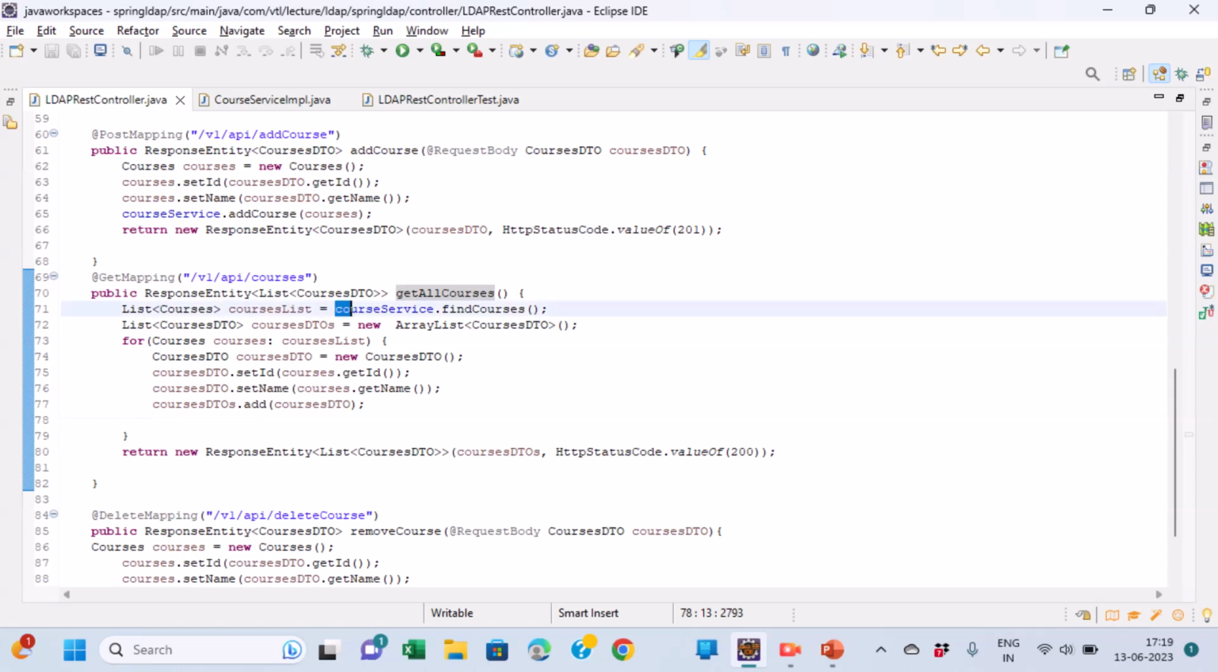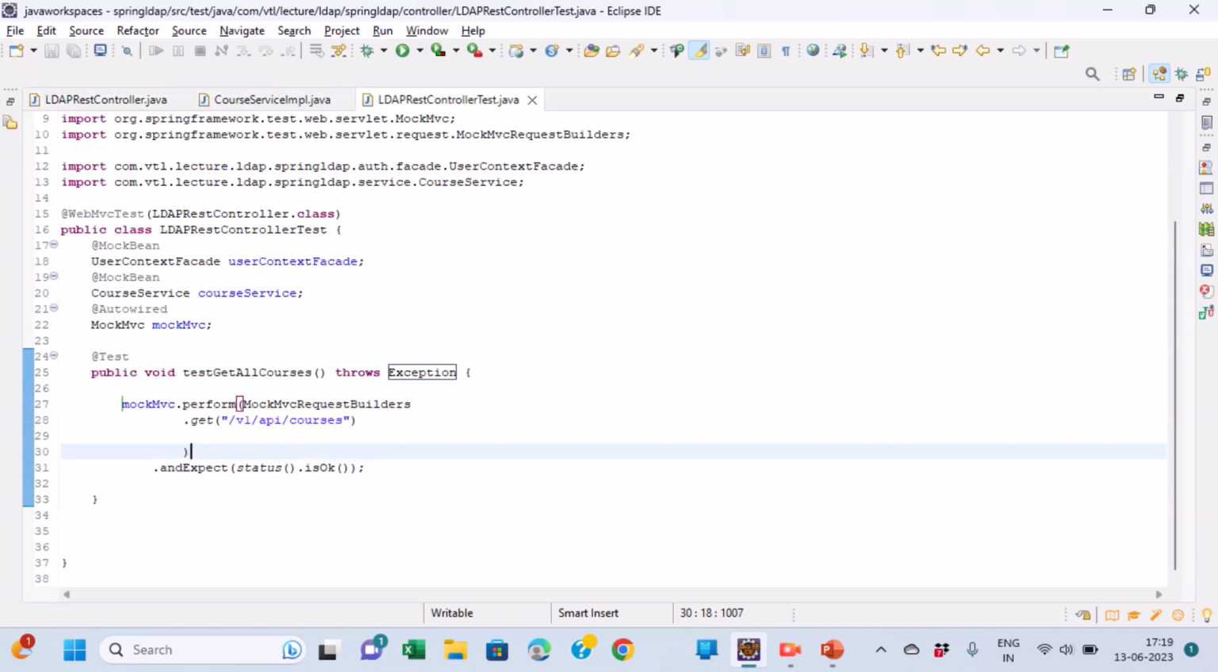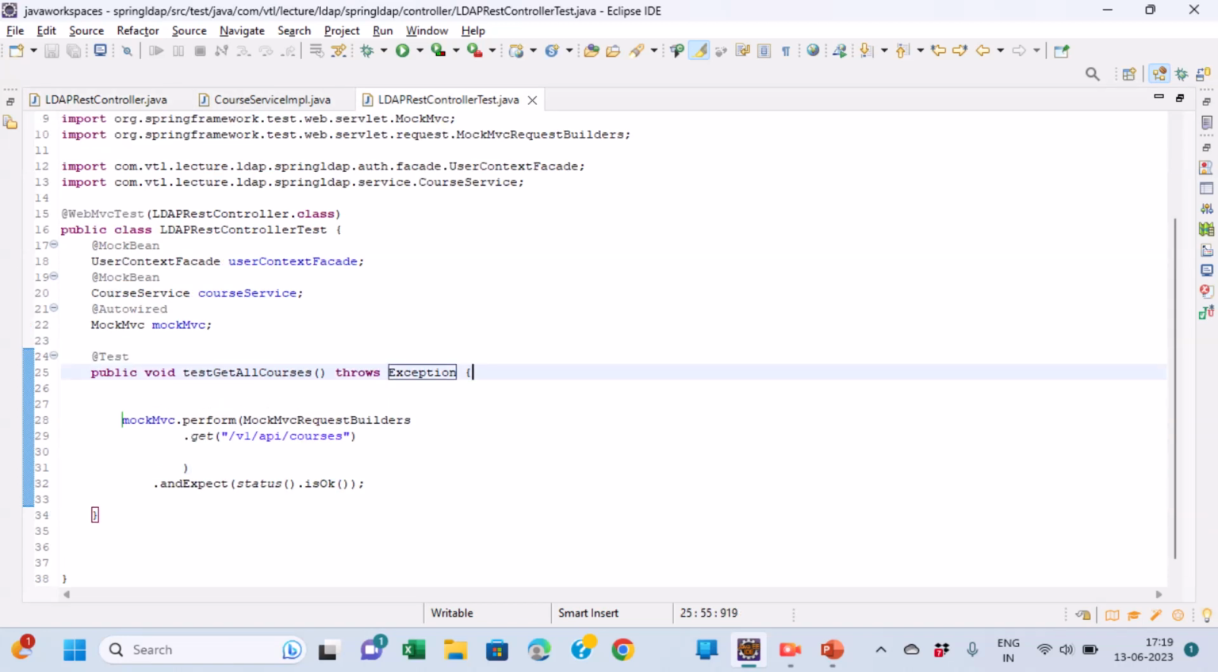Now our call comes here. But when it comes here, it is calling the core service to find courses. What we are going to do is make Mockito intercept this call and return back a mock list of courses. So let's do that now.